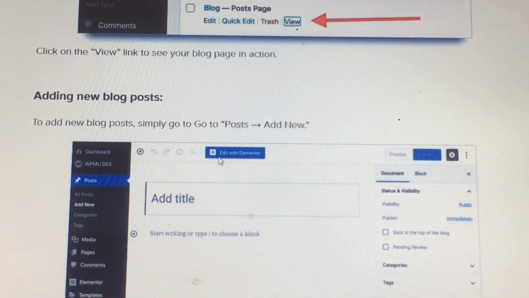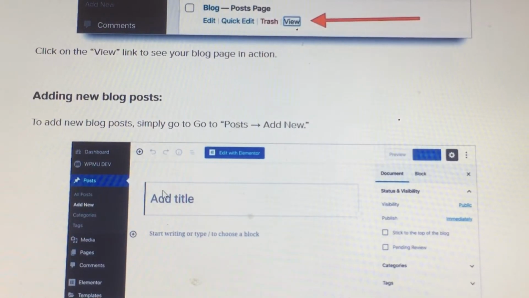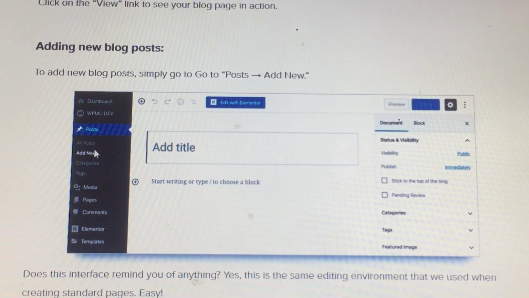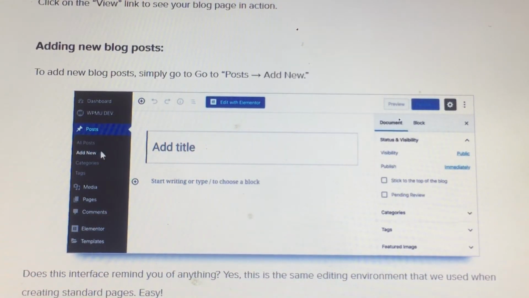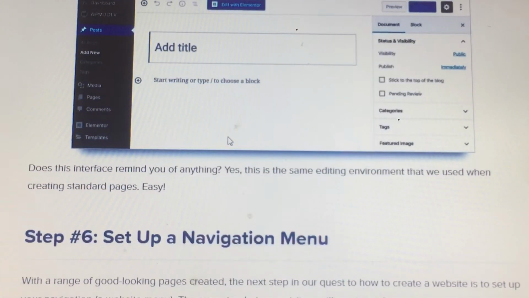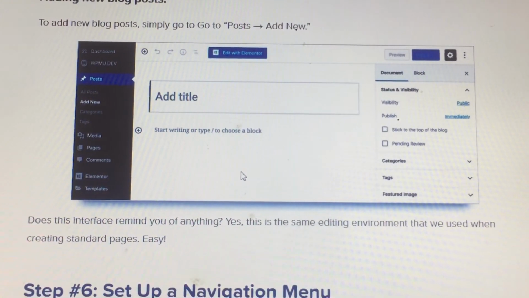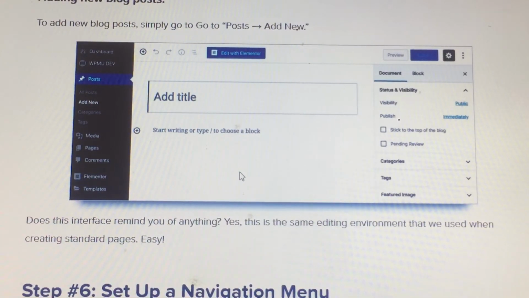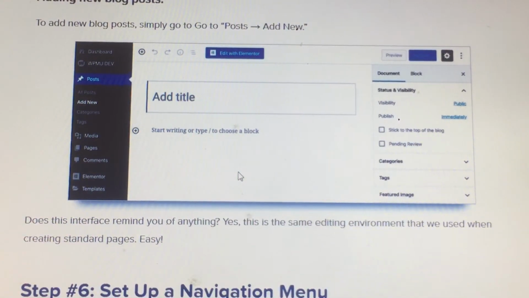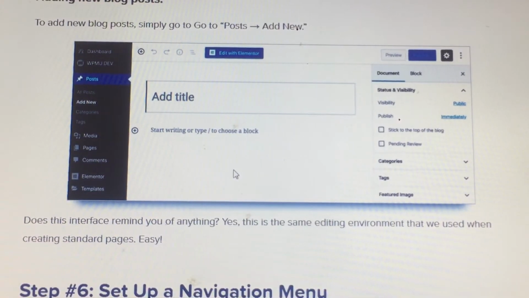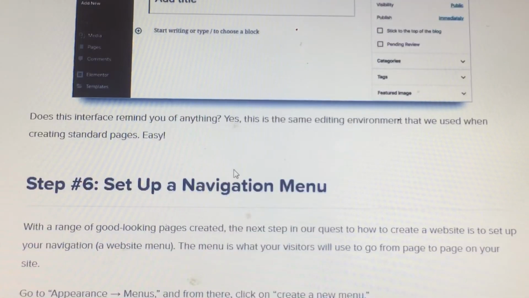Adding a new blog post. To add a new blog post, simply go to post and click on add new. As you can see here, you go to post, you click on add new, and you can then add your new post. Does this interface remind you of anything? Yes, this is the same editing environment that we use when creating standard pages. Very easy.